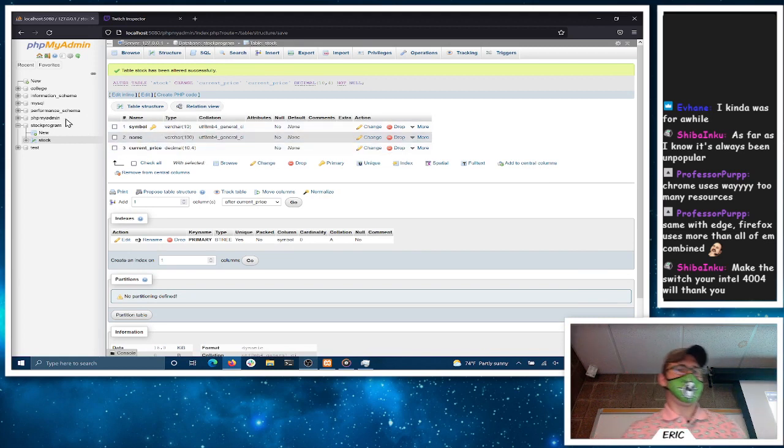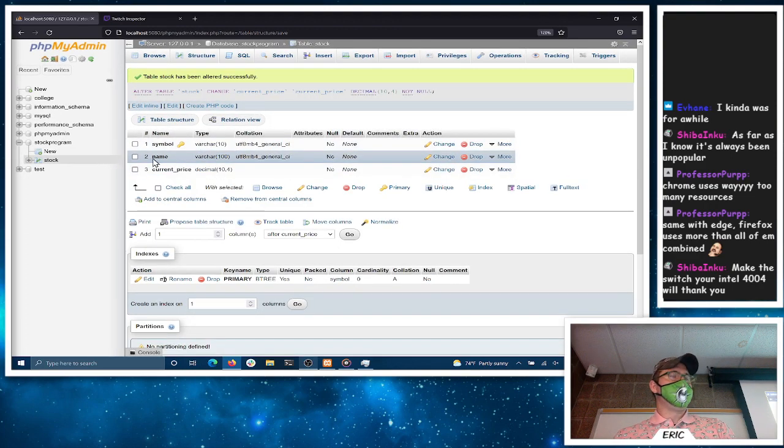All right, so we're looking at the table. This stock table that we made has the symbol as the primary key. I can zoom this in a little bit here too, sorry. The name, variable number of characters up to 100, and then current price. I actually went through and changed this one. So when you pick a decimal, you have to tell it how many decimal places you're going to store. So you can always change them after too.